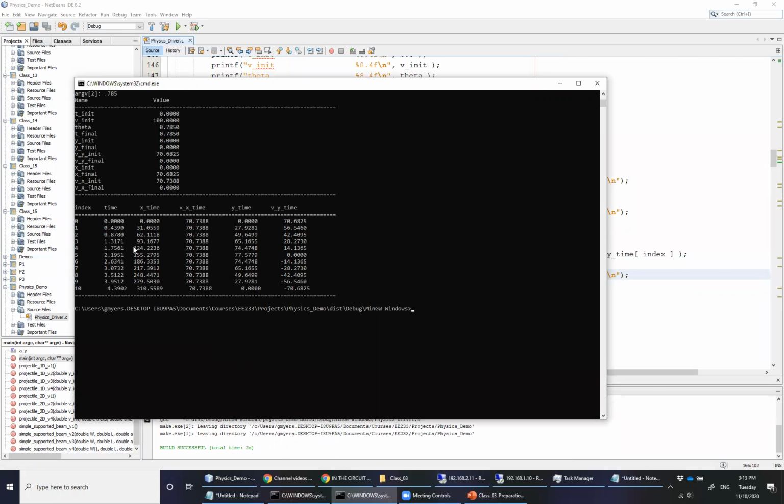If you take a look now, we have our index of 0, we have time 0, x time is 0, and vx time is the velocity in the x direction at any given time. Notice it's constant. Why is it constant? Because there's no acceleration in the x direction. Then we have y as a function of time, and vy as a function of time. From our previous examples, we know that it's going to be 4.3902 for the time at the 11th element, or t final. So all in all, it looks about right, and I think we're about done with this part of the example.